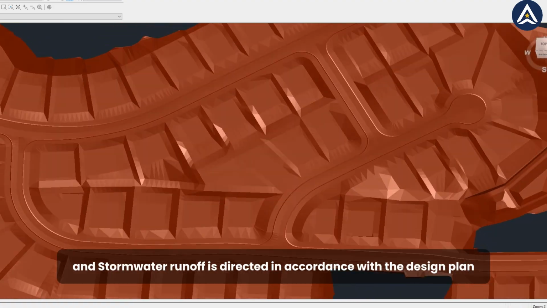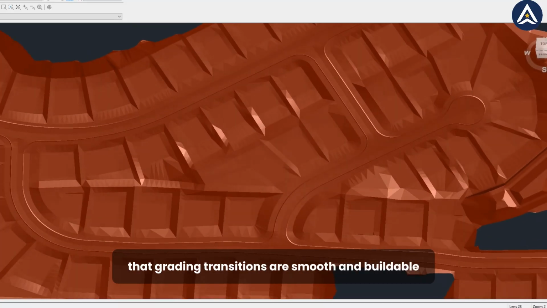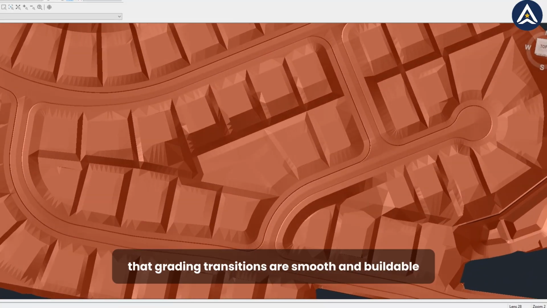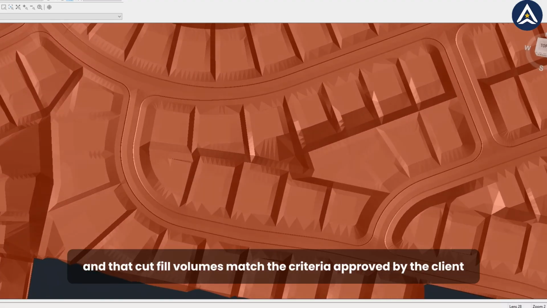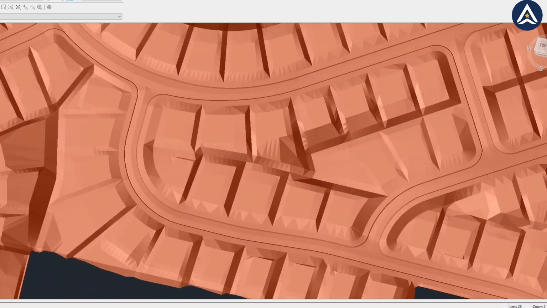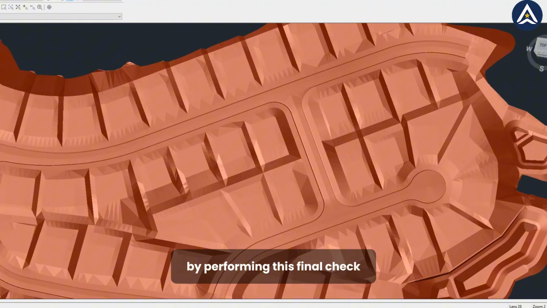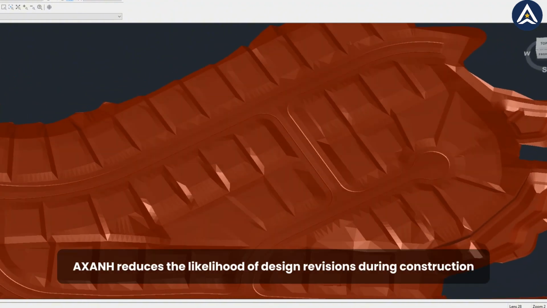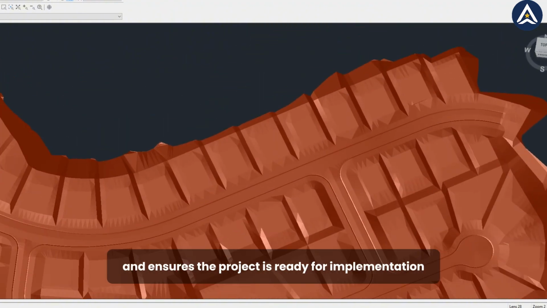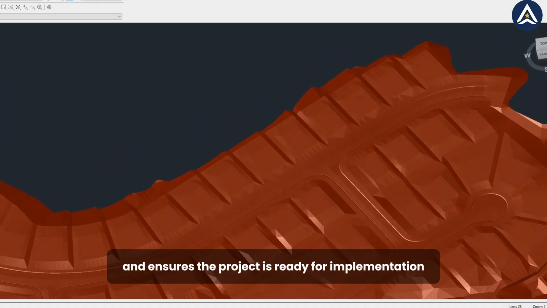is directed in accordance with the design plan, that grading transitions are smooth and buildable, and that cut-fill volumes match the criteria approved by the client. By performing this final check, AXANH reduces the likelihood of design revisions during construction and ensures the project is ready for implementation.